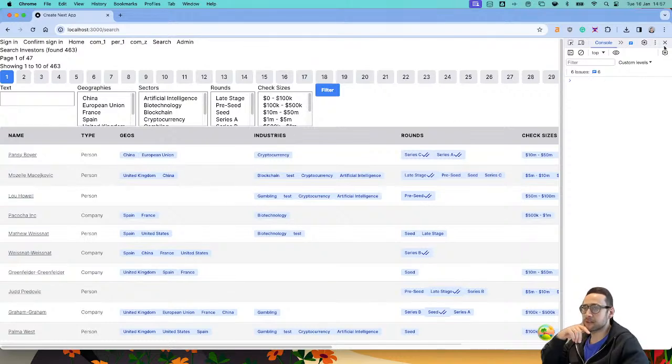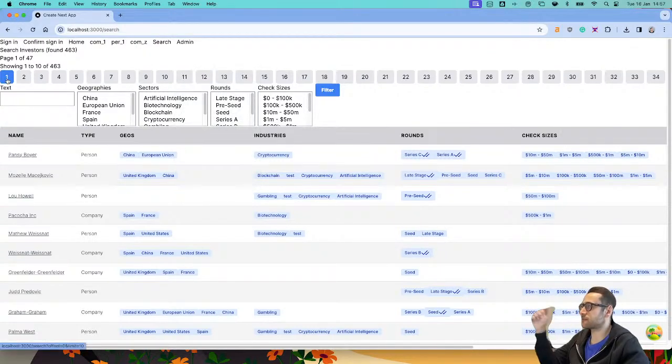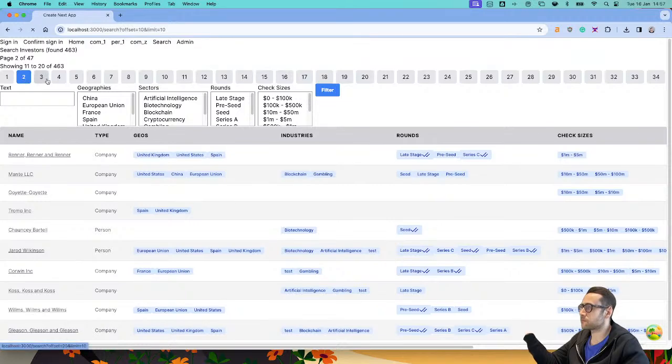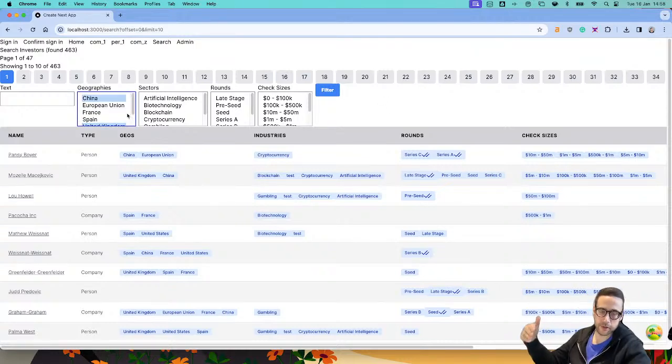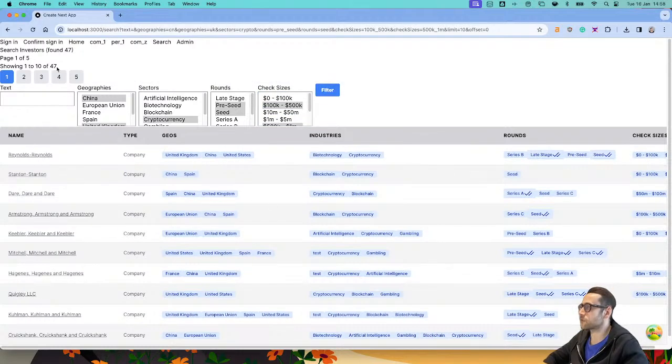Whatever, we're going to deal with that later. So what I've done for now is pagination, as you can see. Then you can use filters. For example, we only want to see investors that are in China and the UK, so either China or the UK or both. Interested in crypto, seed, pre-seed, and with checks around that kind of vibe. And then you filter. So now we only have 47.